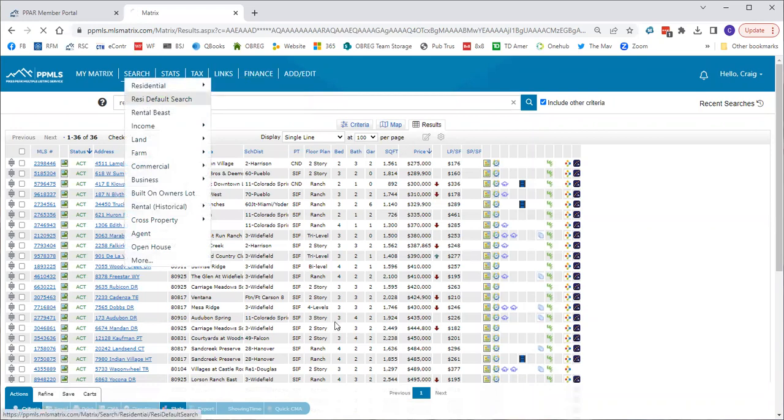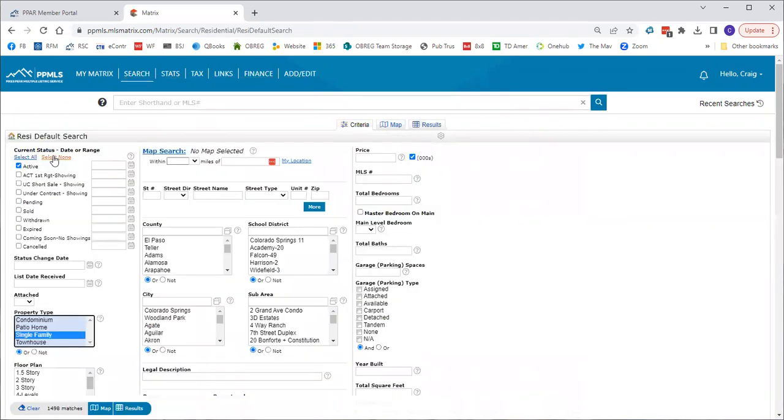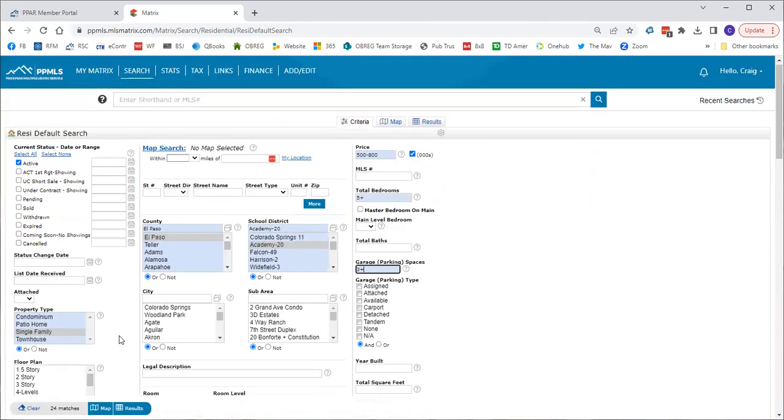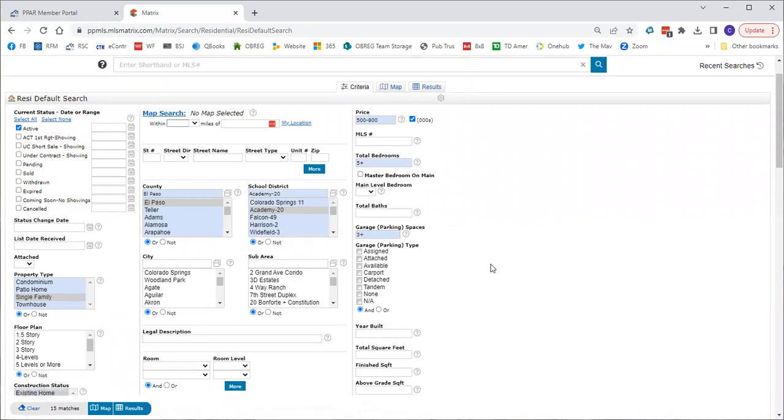Let's see, Resi default. Say I'm looking for an active single family home. Let's say I'm looking for something between $500,000 and $800,000, let's just use those numbers. Narrow it down to El Paso County. Maybe District 20, trying to get the number down to something manageable. Let's say we want 5+ bedrooms and a 3-car garage. What have I got? 24. Okay, so let's see. Let's do existing home too, because that will narrow it even further.